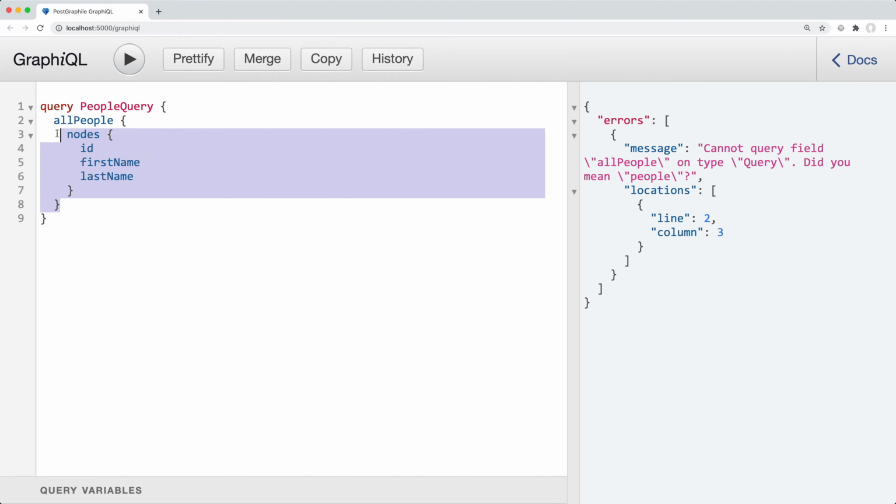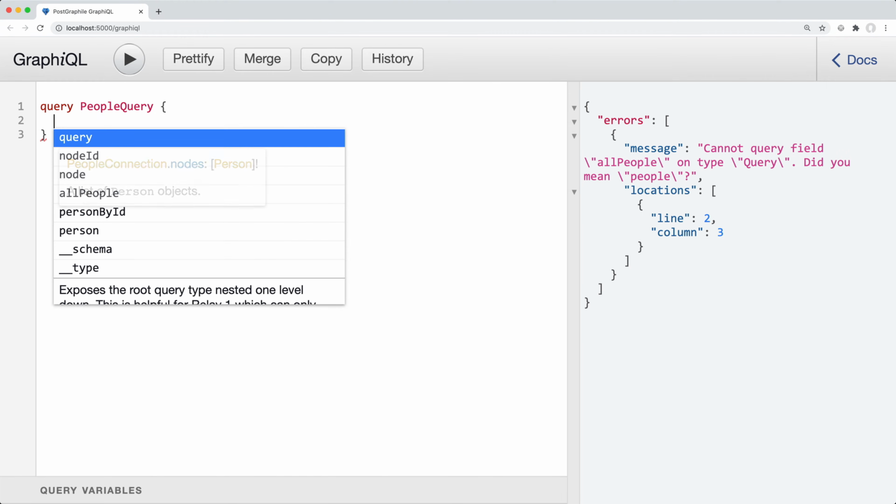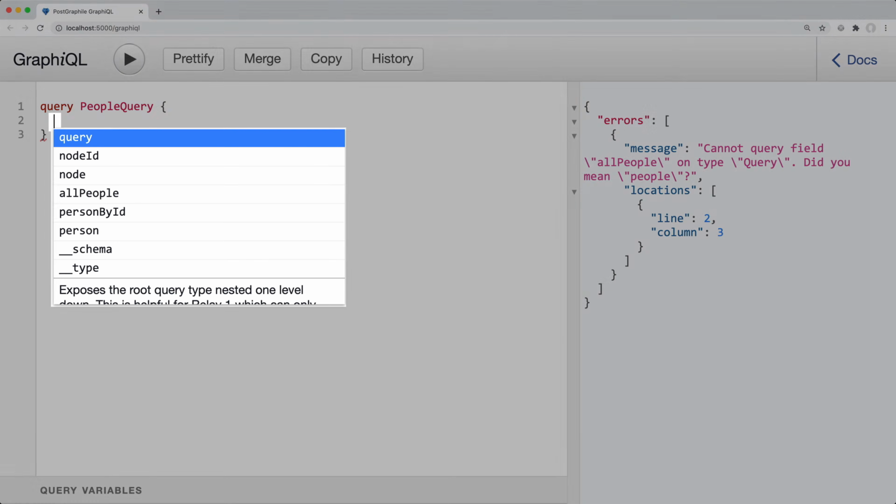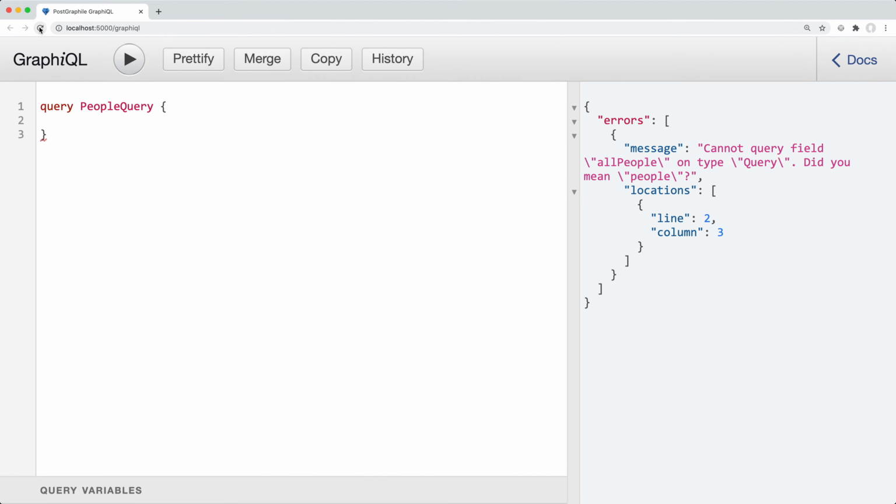I'll go ahead and get rid of the query, and I'll press Control Space, which gives us a list of all the fields we can query against. Why do you think we still see allPeople listed? Well, the reason is because we haven't refreshed the browser since restarting the server, so the GraphQL metadata stored in the browser is out of date. This is easy to fix by just refreshing the page.